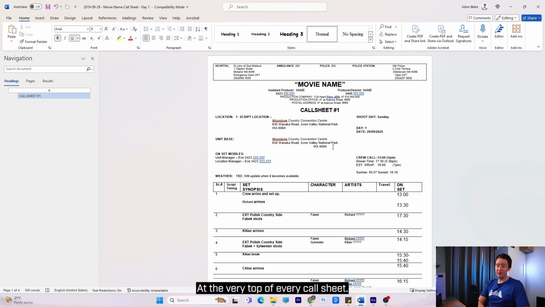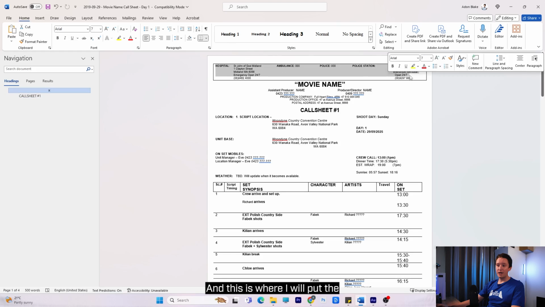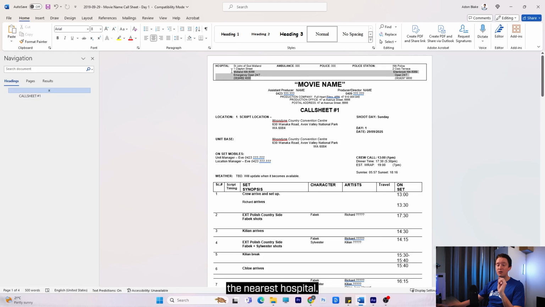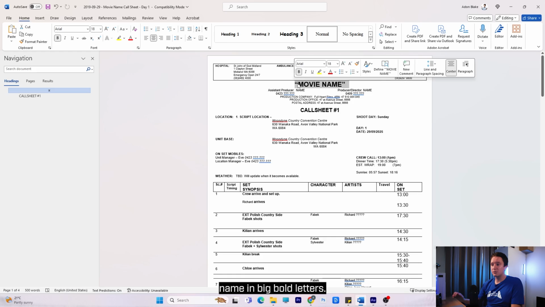At the very top of every call sheet, you need to have the most important and the most urgent information, and that would be the emergency details. So right at the top, I always like to have this by default, and this is where I will put the nearest hospital. I will also put the phone number for an emergency ambulance or emergency police. And then I will also put the details for the closest police station. So this is the address, the phone number, then directly under that, so that people know they're on the right project, I guess, I have the movie name in big, bold letters.